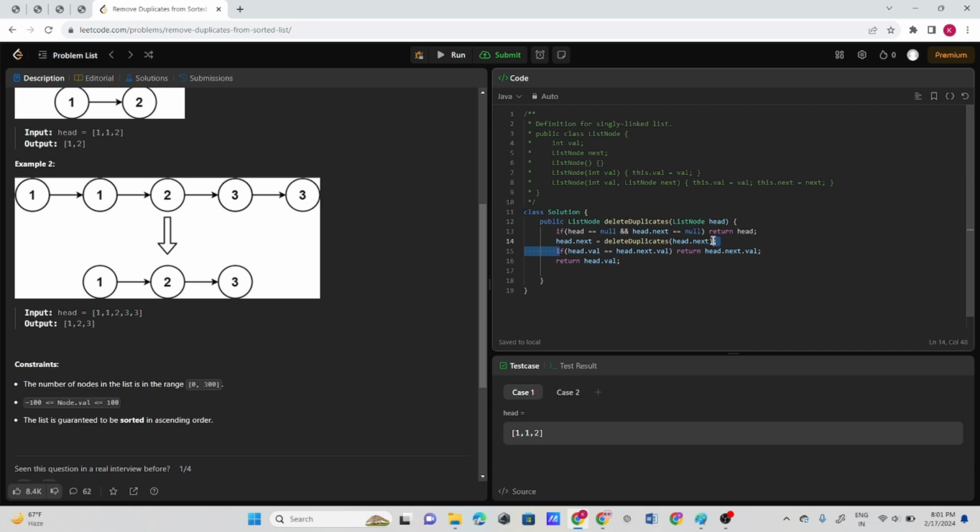I think this part is the recursion ending condition. This part is the recursion calling condition. If head.next, connect the head.next with the method call with updated parameters, and then if head.val is equal to head.next.val, then just return head.next.val. Else, in every case, return head.val. Okay.